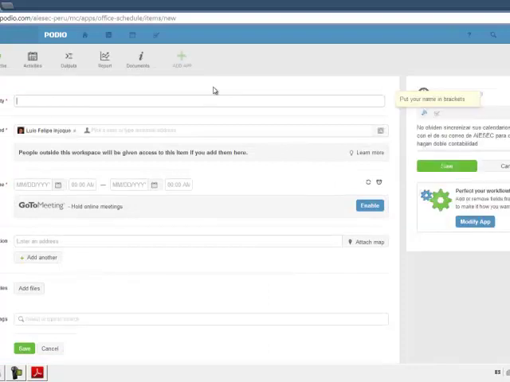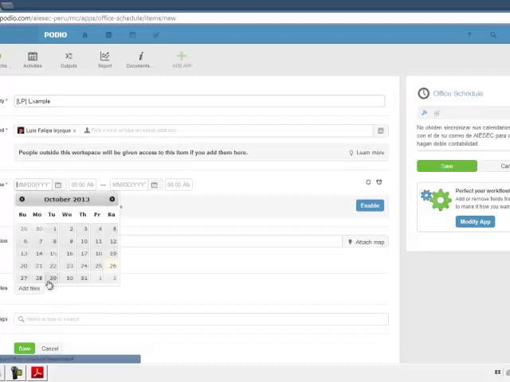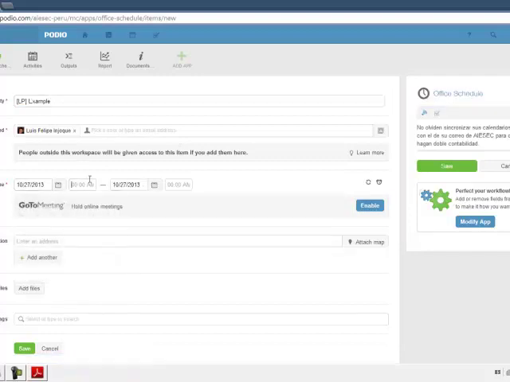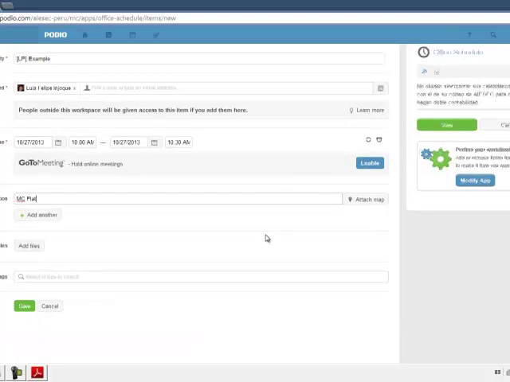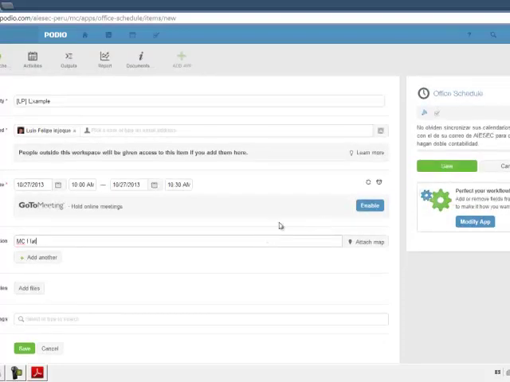Let's say it's important that you put your name at the front of the activity name. For example, LP and example. I'm involved in the activity. Let's say it's for tomorrow morning at 10 a.m. Let's say it's in the MSG flat, and if you can attach any file if you want, and then just click on save.